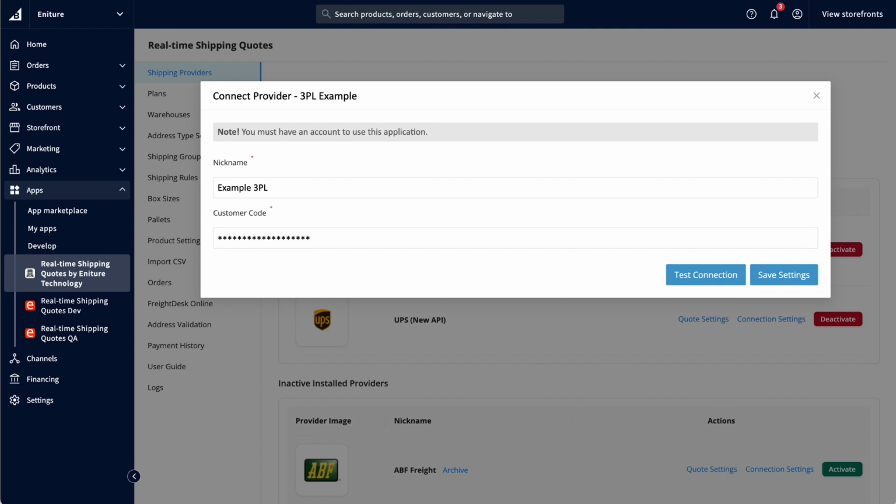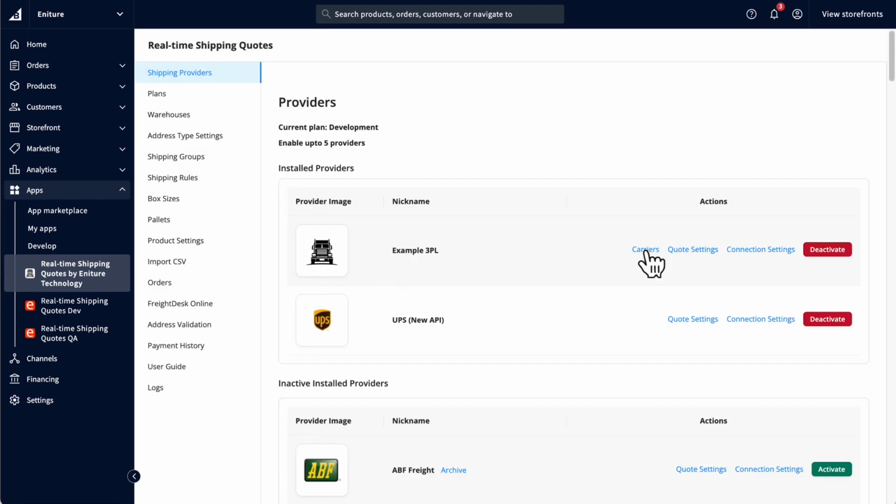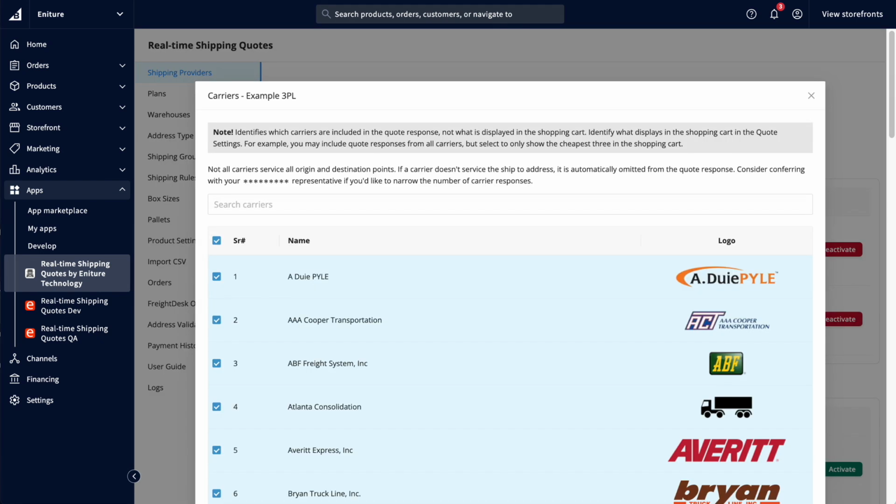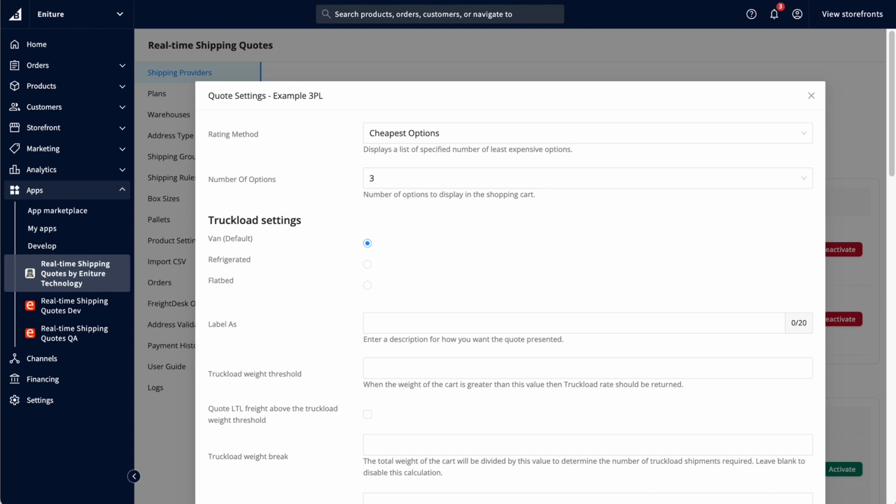Connect to the 3PL. The process is the same. Use the instructions in the user's guide to obtain the API credentials. Click on the carrier's link. Enable all the carriers, and then access the quote settings page. 3PLs have a few additional settings on the quote settings page.